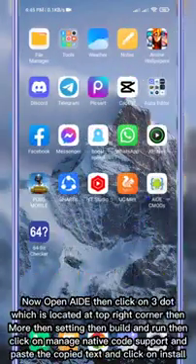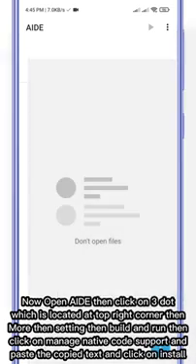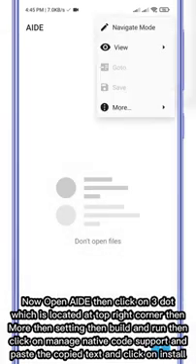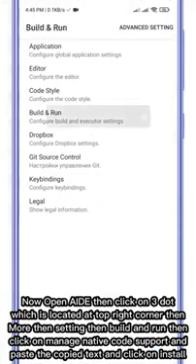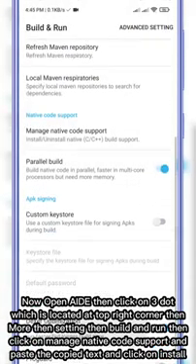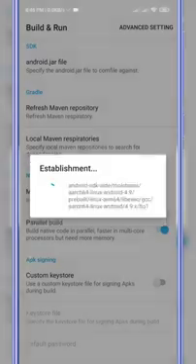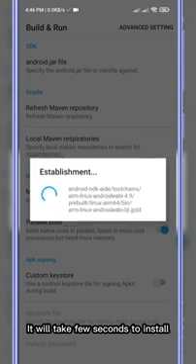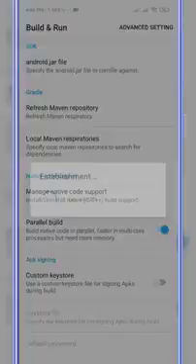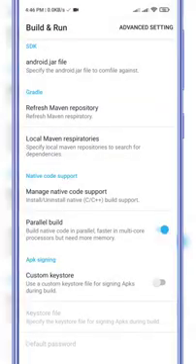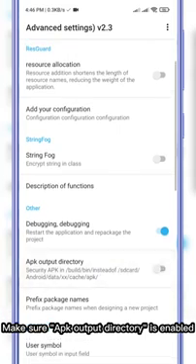Now open AIDE, then click on the 3 dots located at the top right corner, then More, then Settings, then Build and Run. Click on Manage Native Code Support, paste the copied text and click on Install. It will take a few seconds to install. Make sure APK output directory is enabled.